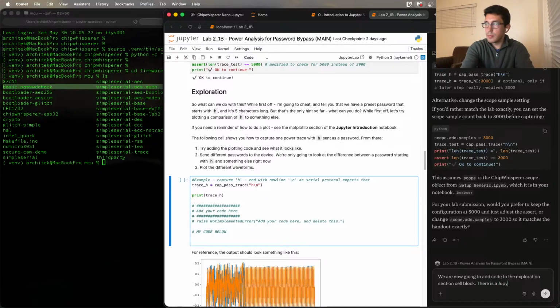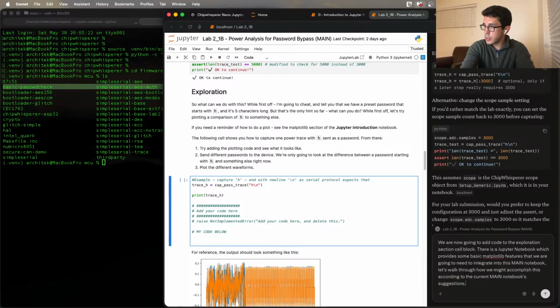There is a Jupyter Notebook which provides some basic matplotlib features that we are going to need to integrate into this main notebook. Let's walk through how we might accomplish this according to the current main notebook's suggestions.